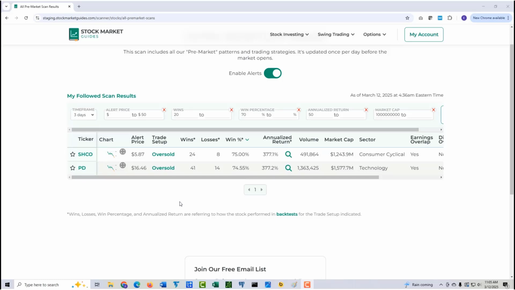Now there's one other thing that needs to be shown, and that is how to follow a scan. In other words, how to save a scan result so that you can keep track of it. Now over here you'll see these stars. So let's say that I see these 2 scan results, and let's say I go ahead and decide I'm going to trade this one for SHCO, or just that I simply want to remember it. You see I clicked that, and this popped up on the screen. There was a link there to my followed scan results. I could also go here and just click this.